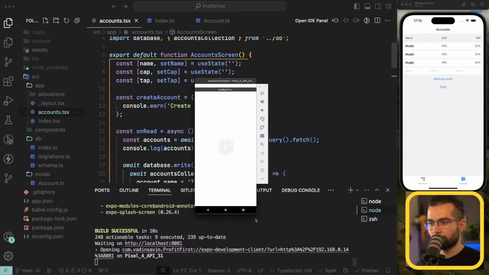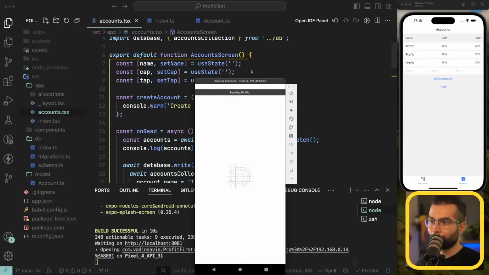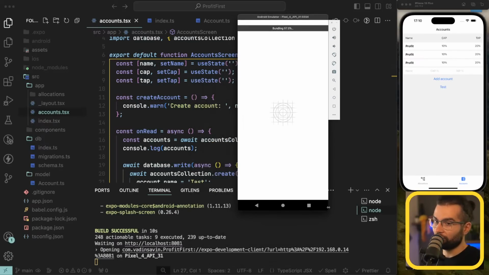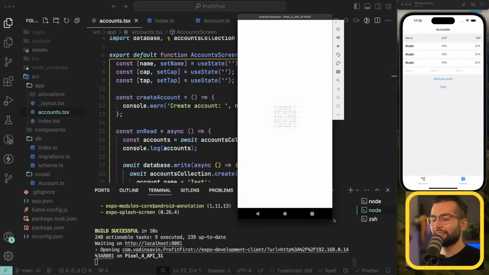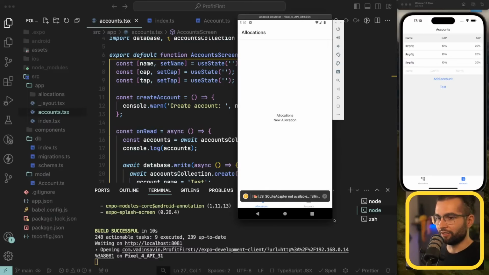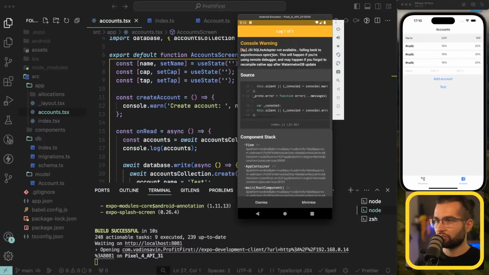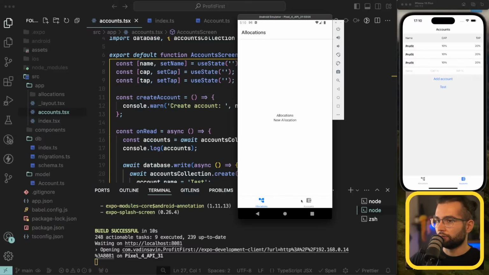Have space. It's loading. Hopefully it's going to work, please. Because if it's not, it's very hard to debug these errors. We see what? JSI SQL adapter not available, falling back to asynchronous operations. It will happen if you're using remote debugger, and may happen if you forgot to recompile native app after WatermelonDB update. What will that mean for us?